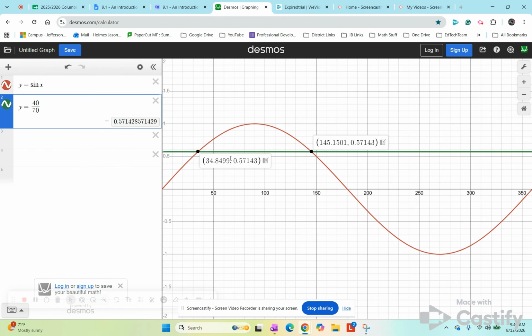Now, ordinarily, I would say that we're rounding to the nearest tenth. So for example, this would be 34.8. The 4 tells me to keep it the same. This would be 145.2. The 5 tells me to round up. Okay, so that's all good.